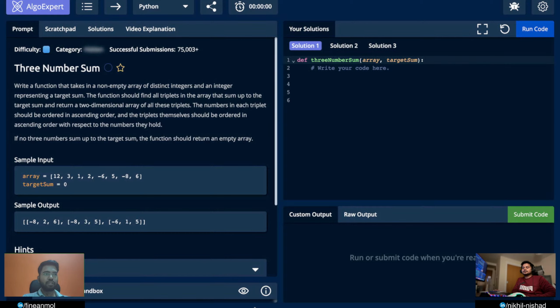Hello. So we are going to solve the famous three number sum problem of AlgoExpert. It is a very famous problem which interviewers might ask in a lot of different interviews, mostly for full stack or front end or Java, anything.